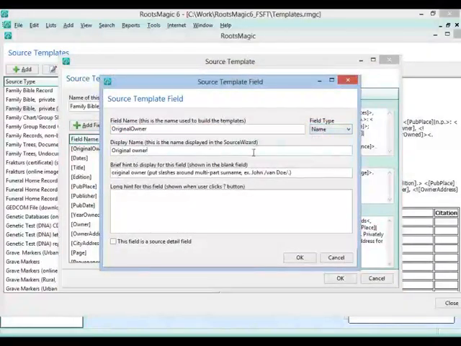There's your brief hint. And one of the things I didn't show you, you can actually create a long hint. This long hint could go into so much detail that it couldn't possibly fit in the field on the screen. And so you can get as much as you want.